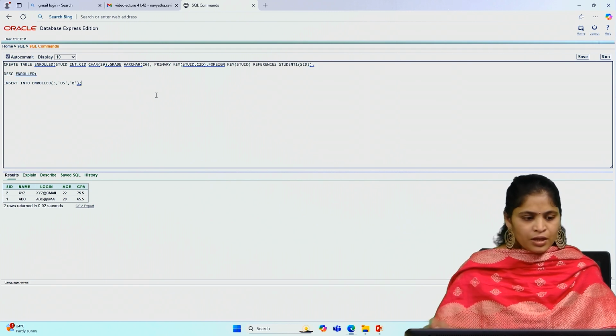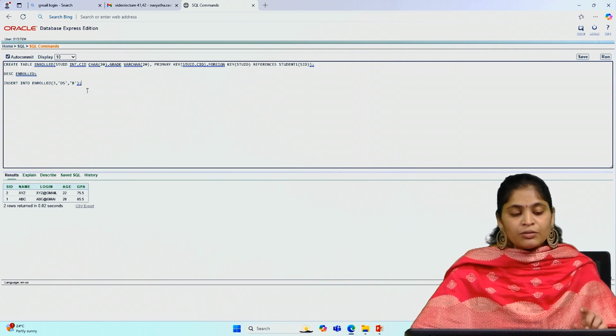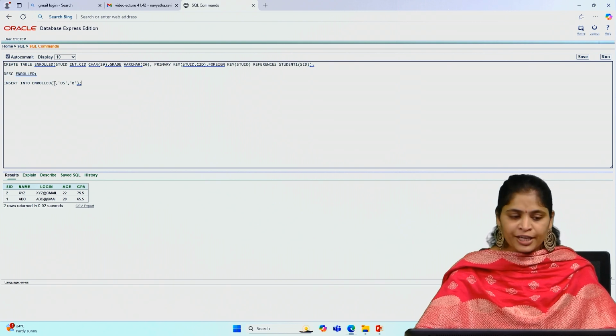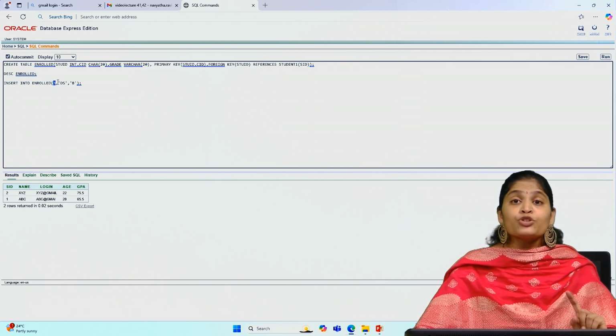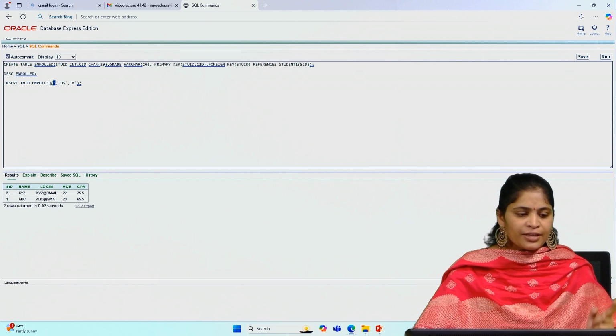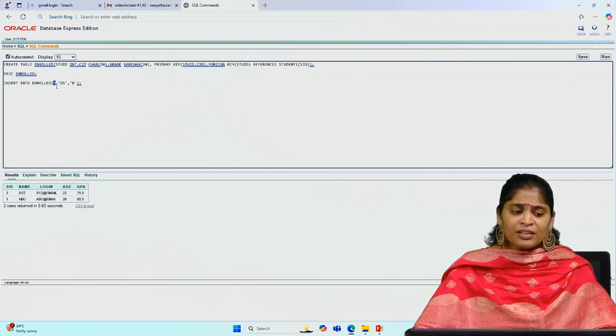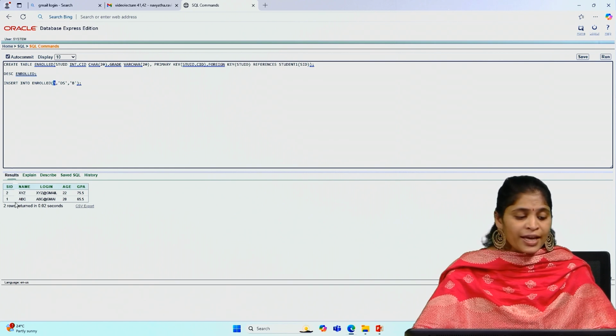Okay. So now, what is the condition here? Here it will not accept. Why? Because this SID in the enrolled table is referring to the student 1 table SID. Here I am giving the SID which is not there in student 1. That is the reason it will not accept.